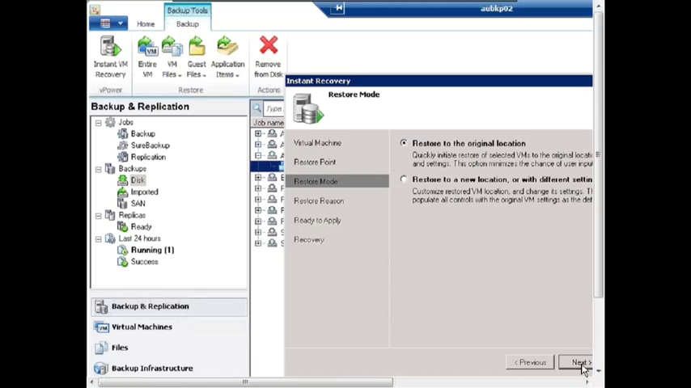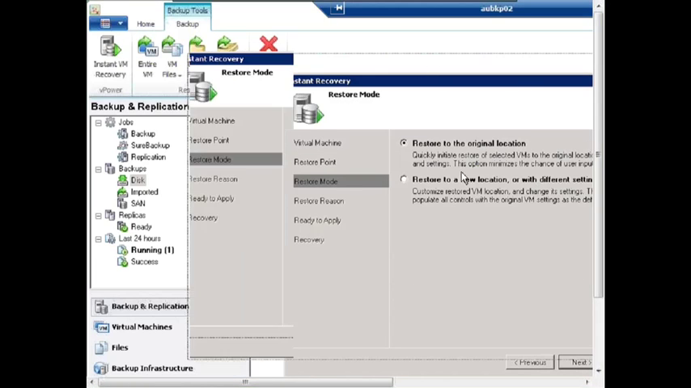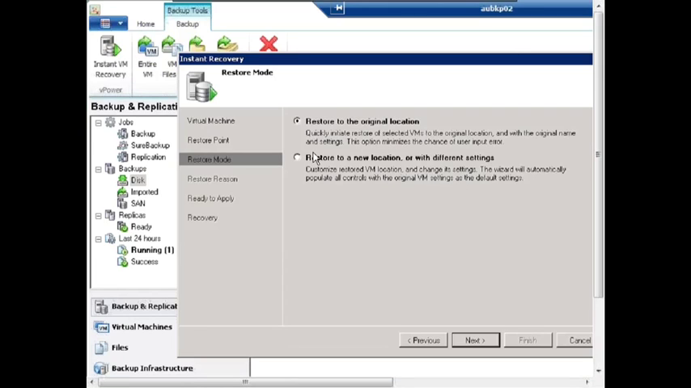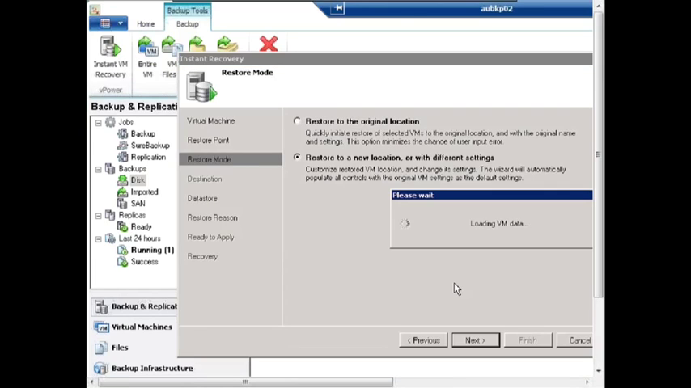We'll just run through that process. We'll put it somewhere where it's not going to cause too much trouble. So it allows you to either restore it back into the original location if you've completely lost the machine, or you can restore it to a different host with different settings if you need to. So it just depends a little bit on your scenario.